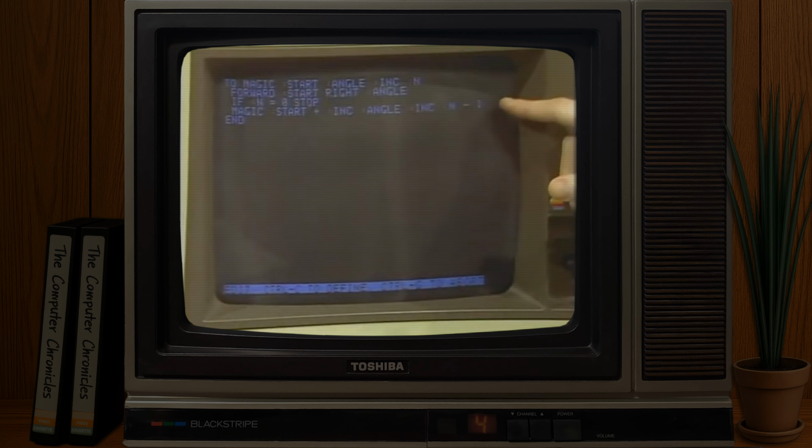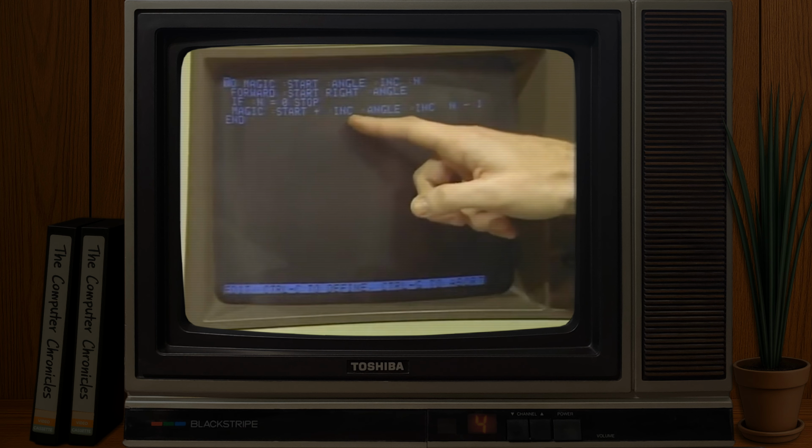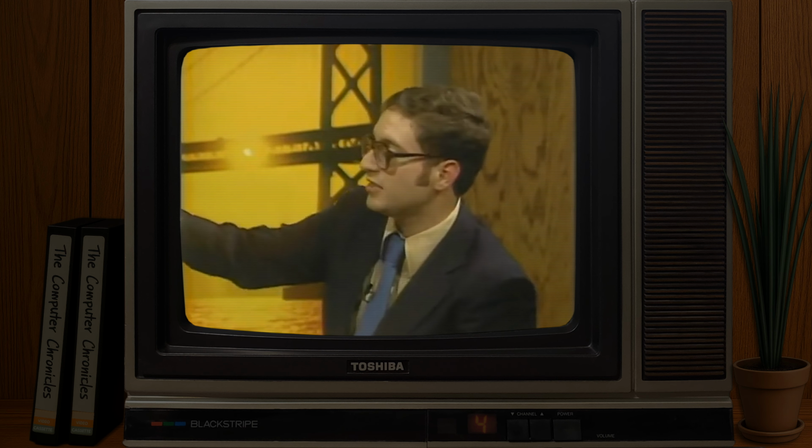The last line of the program is really the powerful line. It says, do magic again, but do it with the line changed by the increment and with n being 1 less. Okay? That's what's called a recursive command. The magic procedure is repeating itself, changing as it goes along. That's the entire program that created that variety of pictures.